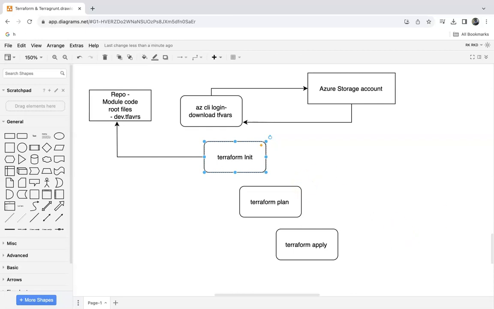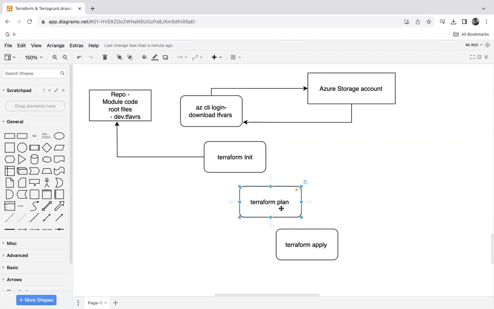Alright, so once that part is done, team, what are you going to do now? I'm going to apply the plan. But tell me one thing, team. When you are applying the plan, what things do you need to pass? You need to pass your var files, the TFS, the vars you downloaded. That's a compulsory thing which you need to pass.